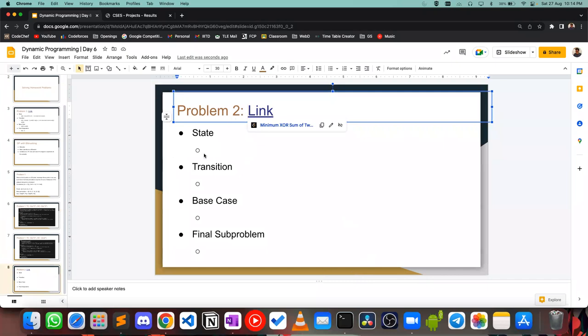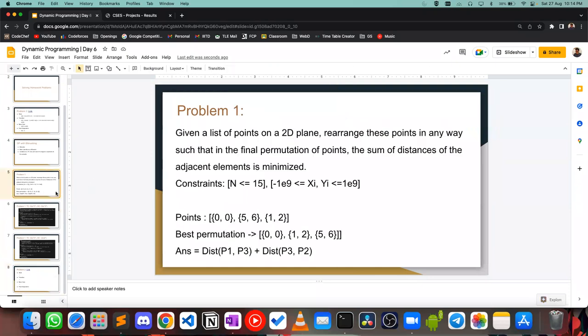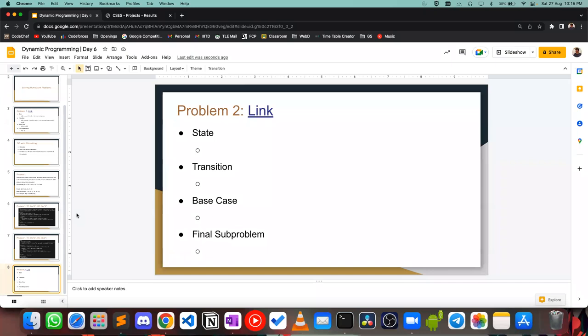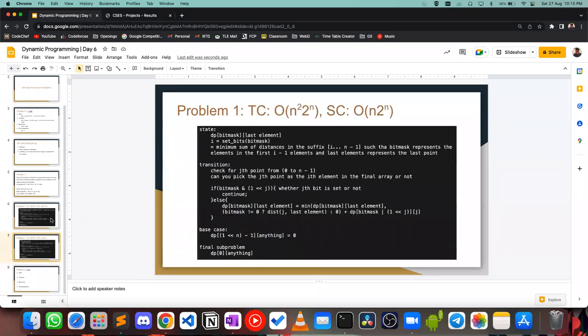But yeah, this is also based on this concept of DP with bitmasking and it's not very difficult. Like problem one would be much more difficult than problem two. I can assure you this. So you can do it on your own as well. If you're not able to do it, we will definitely be discussing this in the offline session. But yeah, you should try it out on your own first. So any doubts before we wrap up this class?